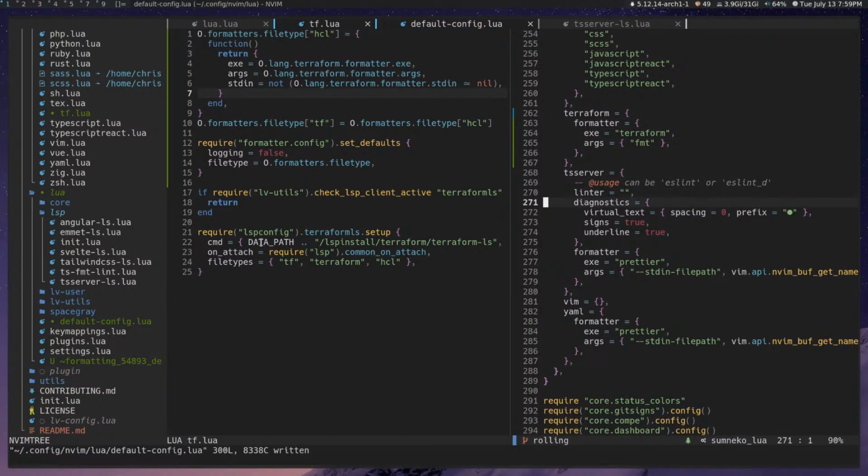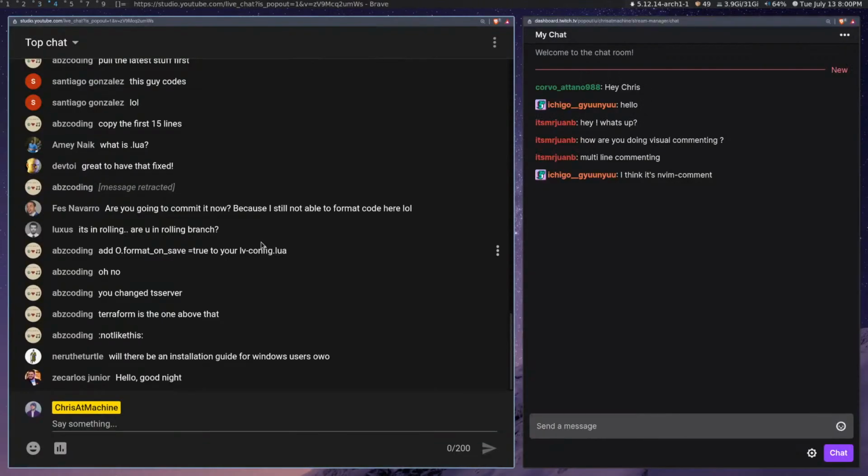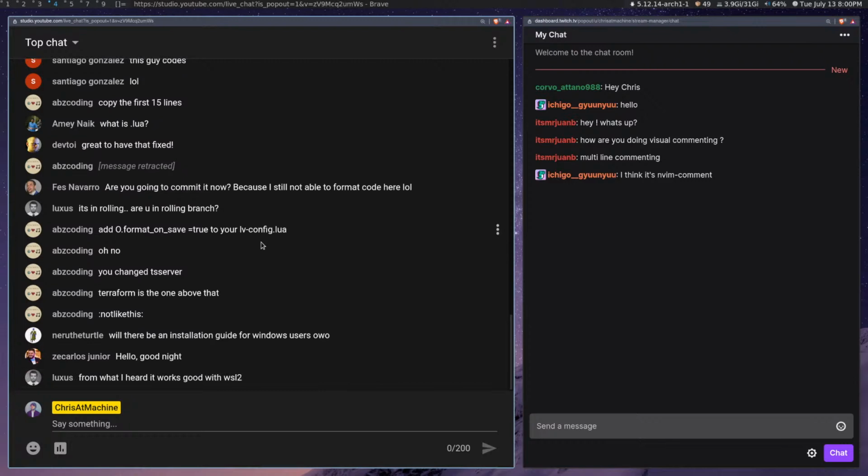There we go. So now that's got a formatter. I think do you need, no, you don't, I do the file type and the other thing, so that should actually be fine. Not like this. Multi-line commenting, that is NVim comment. That's right.